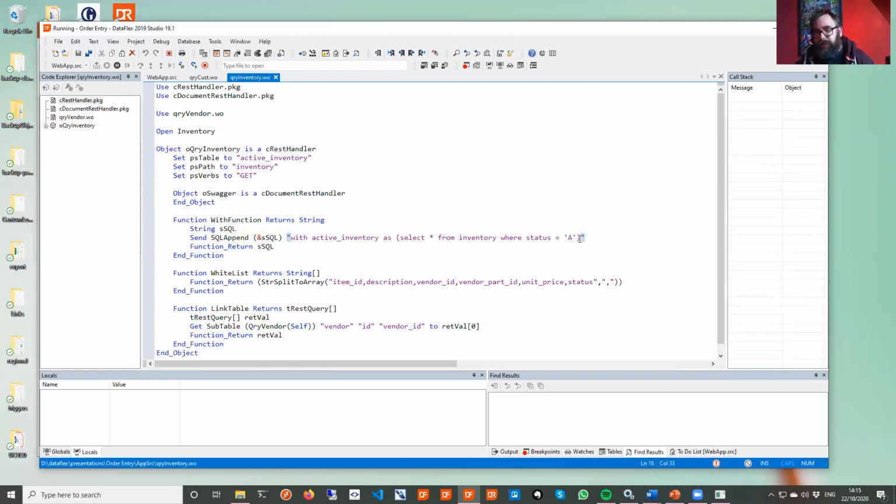And what you can do is essentially constrain it, or you can create a pretend table using, I believe they might be called CTEs or something, but you essentially define in SQL a pretend table. And this pretend table is called active inventory, and it's defined as select star from inventory where status equals A, active. So if you look at inventory through the web interface, you only see the active items. So that's the with.